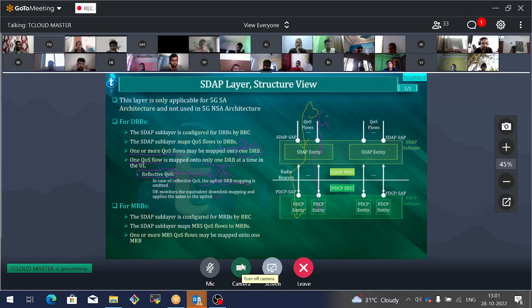So the duty of the SDAP is to map quality of service flows to the DRBs. Which quality of service flow needs to be sent on which DRB? It is either done by the mobile equipment side SDAP or Gnode B side SDAP. Downlink, it is done by Gnode B SDAP. Uplink, it is done by mobile SDAP.